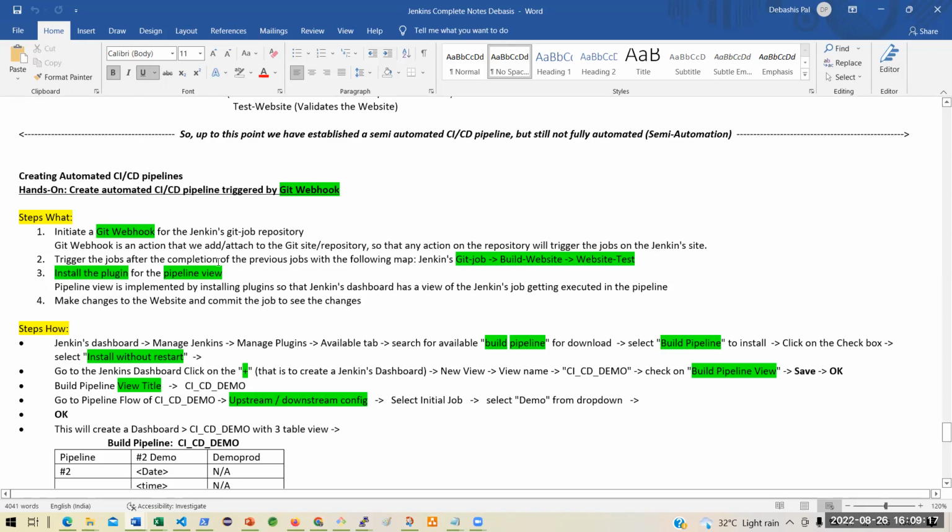Triggering the jobs after the completion of the previous job with the following map: Jenkins Git job, build website, website test. So basically this is the Jenkins Git job. It will invoke the Git job, build the website, which is the Apache website, and then deploy it on the website test. That is the demo job.